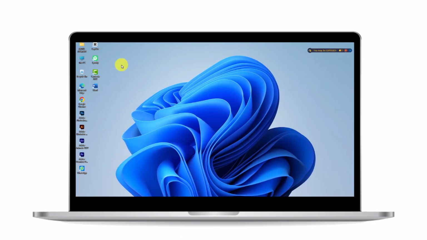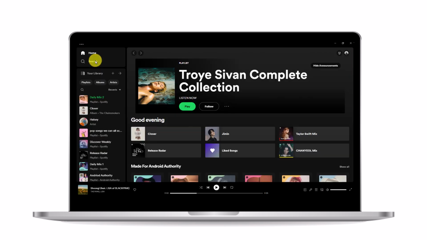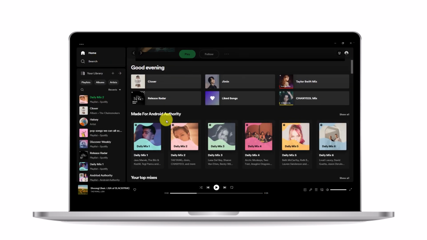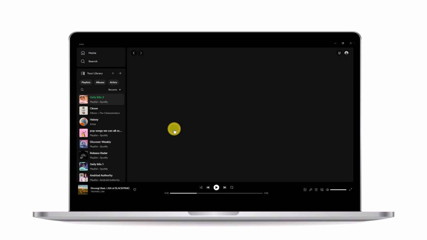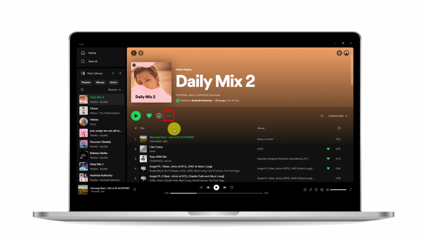Let's discuss how to share a playlist using the desktop version of Spotify. Open the Spotify app on your desktop computer. Locate the playlist you want to share and click on it to open it. On the playlist page, click on the three dots located under the playlist name. From the drop-down menu, select Share.